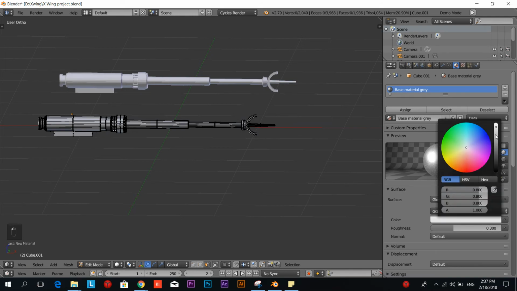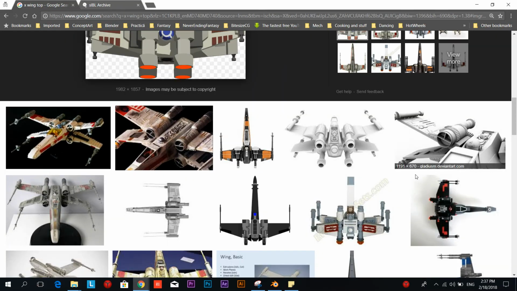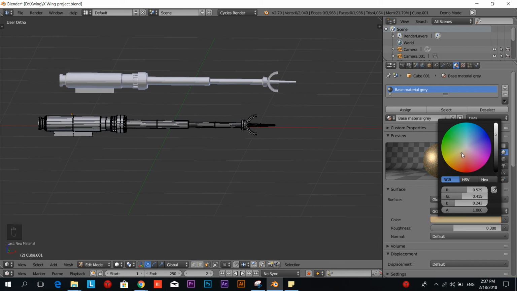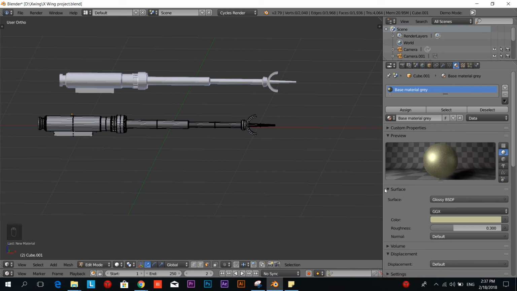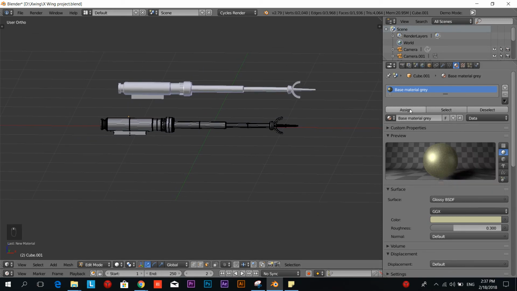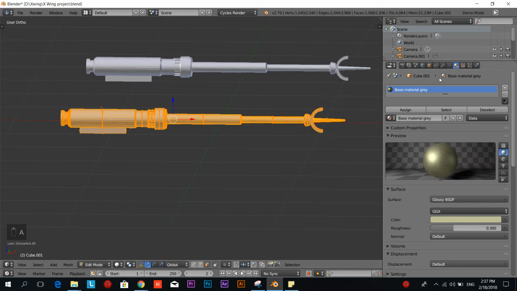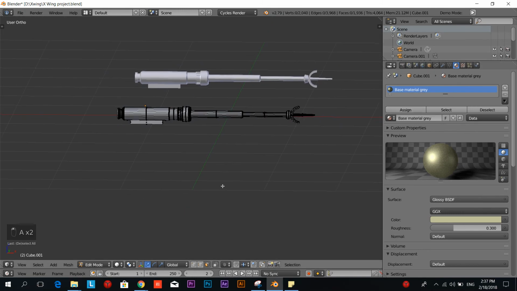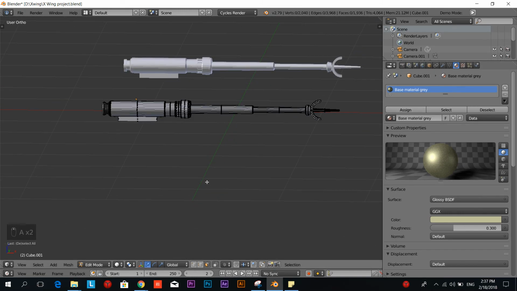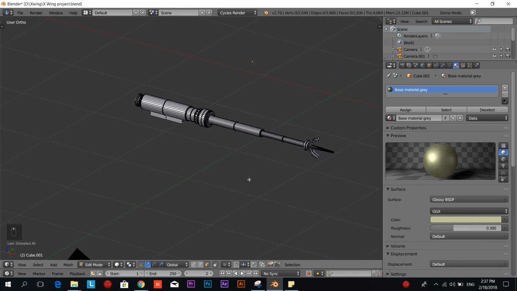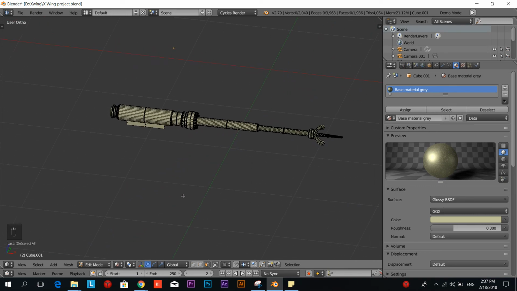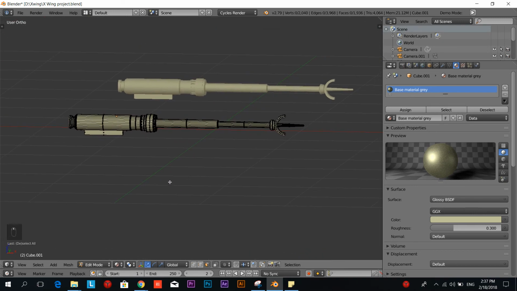So we're going to change the color to a darker gray and add some yellow to it, something just simple like this, and we're going to assign it. We're going to select everything and assign. So now you don't really see the material, right? To see it, you go here and select Material, and this is how it should roughly look.